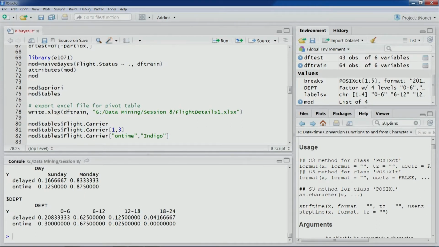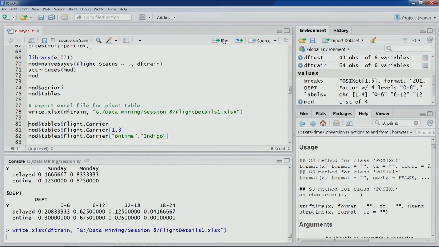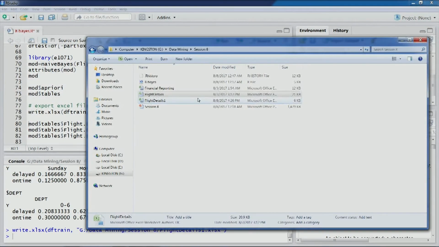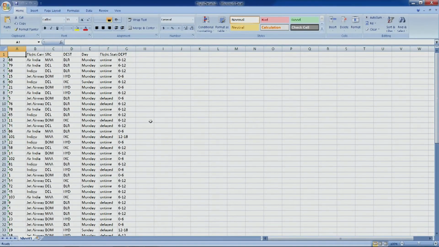So write.xlsx is the function if we want to export the data into an Excel file. So the training partition data is going to be exported here. Now we execute this line, it has been processed, and a file flight details 1 has been created. So let's open this. So this is the file.